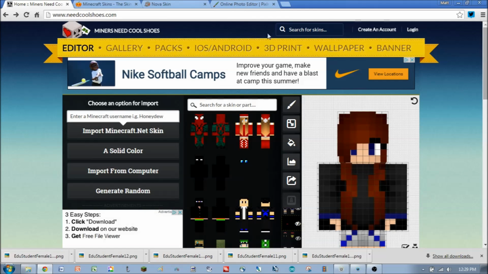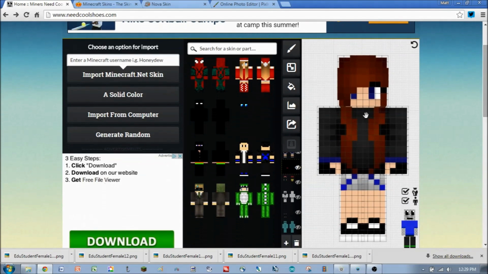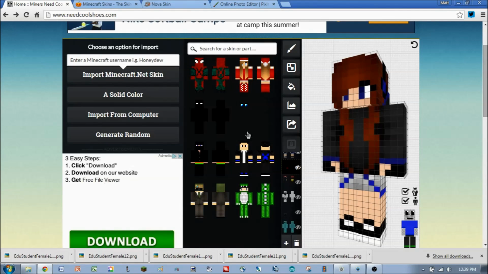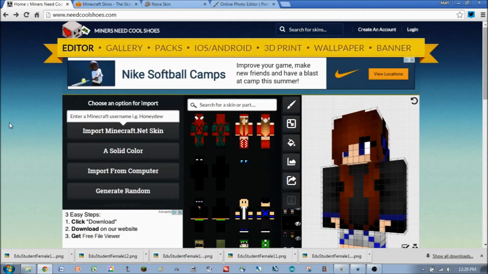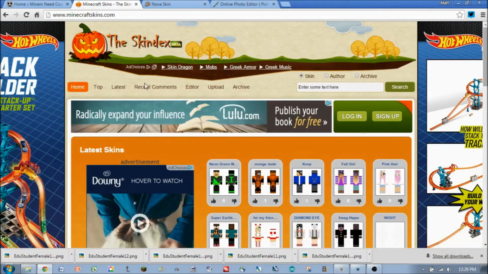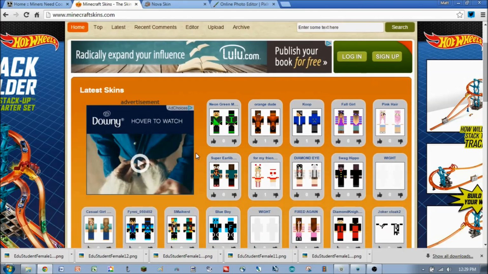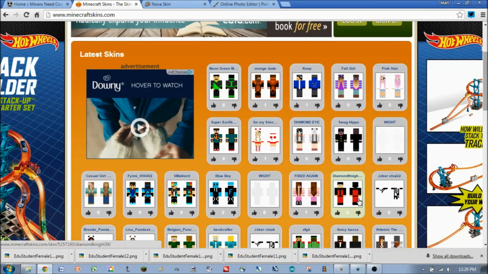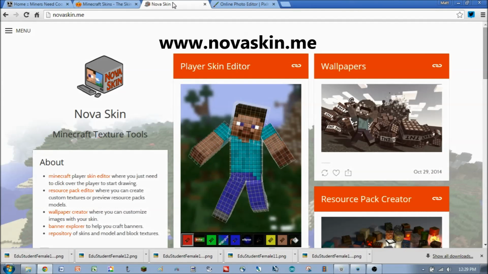This one is pretty good as far as making your own skin. All these sites have built-in editors where you can change what the skin looks like, front and back and everything like that. Or you can pick things that are already made. This is called needcoolshoes.com. Another one that has a lot of examples is minecraftskins.com, and there's a lot of samples and things that other people have made. Another one that we like, and the one that we're going to use today, is called NovaSkin. This has some really cool features that you might want to explore.